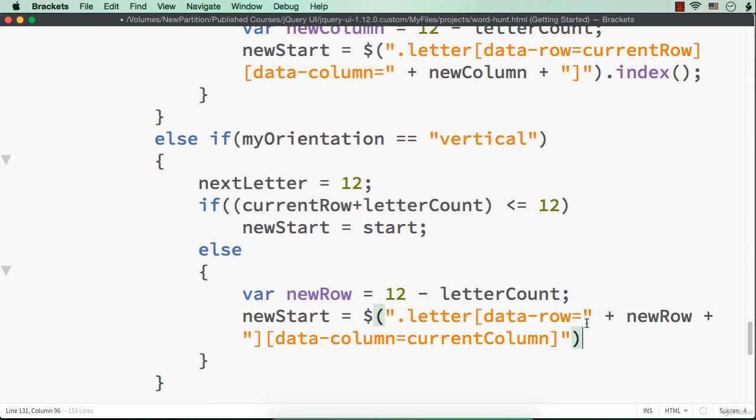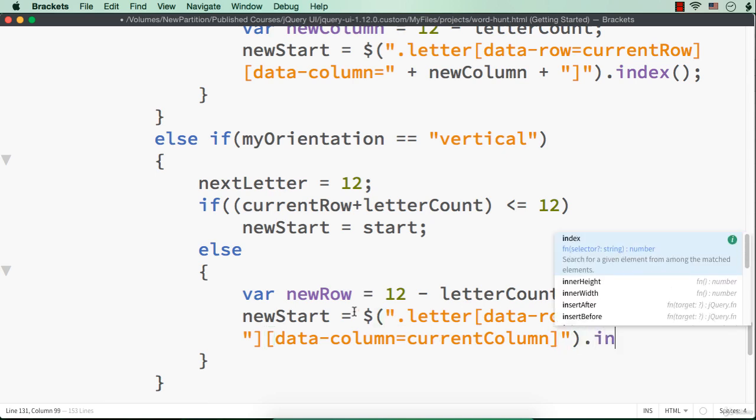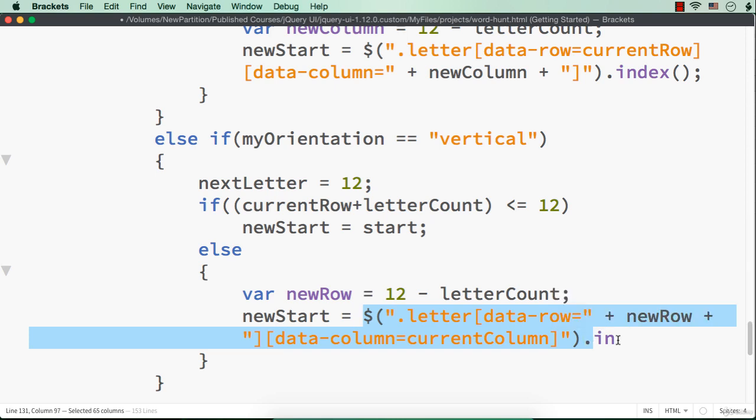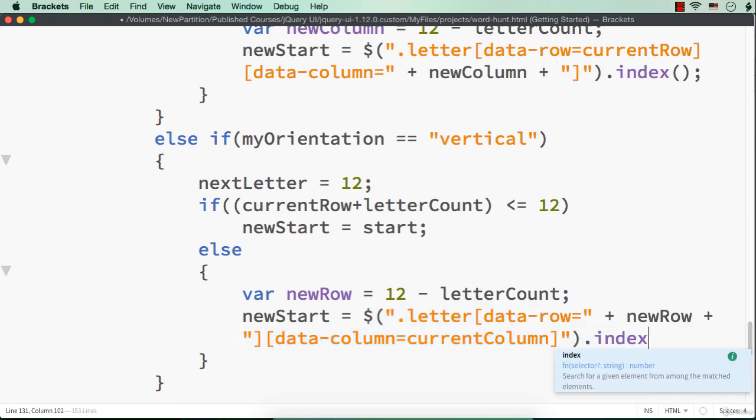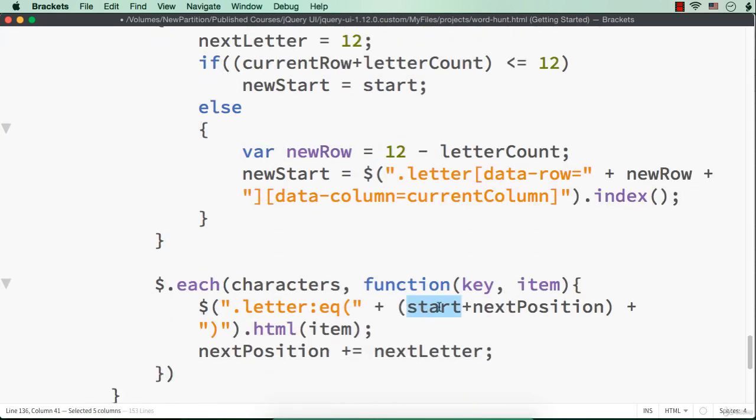And then what we need to do, we need to get the index, because this will return just a div element, but we need to get it as a number. So dot index. Next, what we need to do here, instead of start, it should be new start. Now let me save this and check the output.